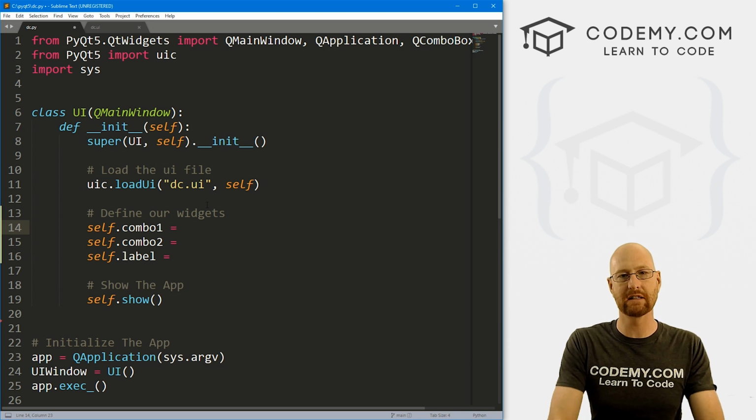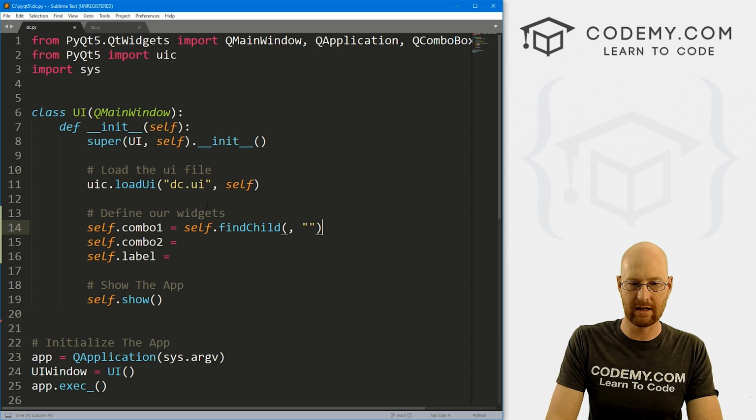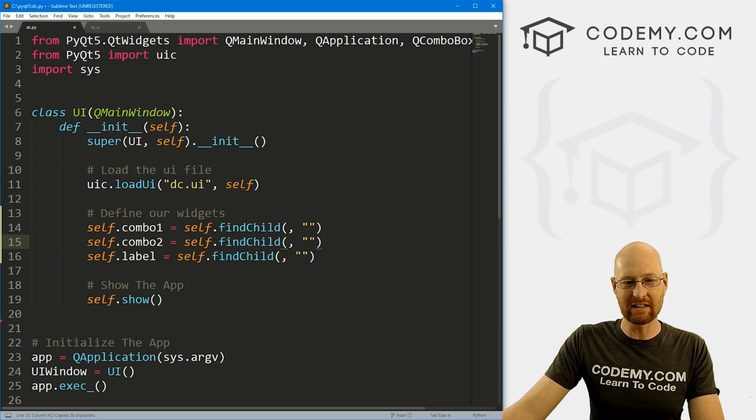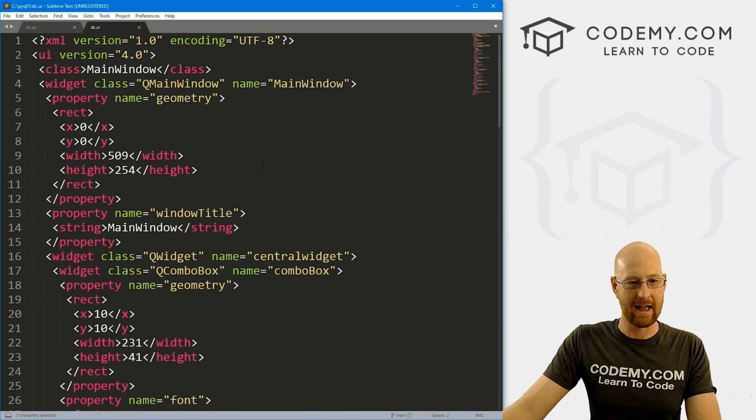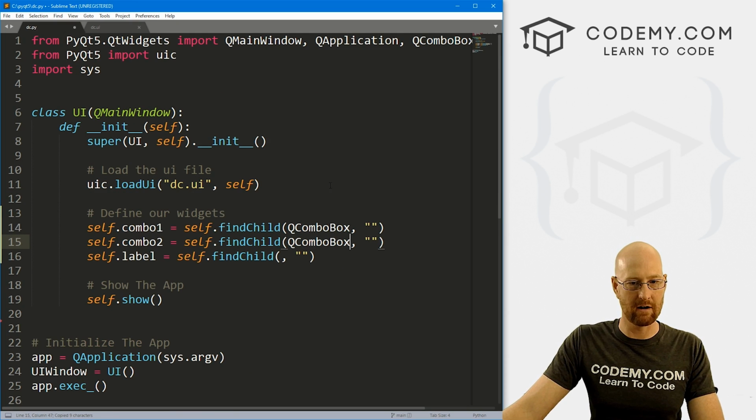So here what we wanna do is find the child in our UI file. So we can go self.findChild. And then we want to pass in something and something. So let me just copy all of this. And here we need to define what the actual widget is. So if we head back over to our UI file and head up to the top here, it's a combo box. So I can copy this and that will go there and there.